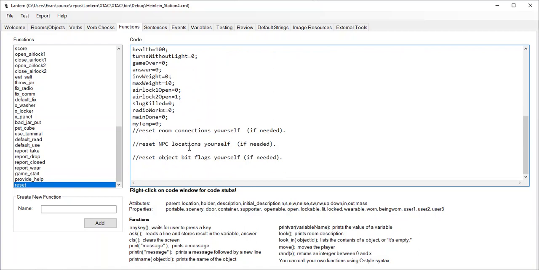Now, there are some comments here that suggest what you may need to do that Lantern cannot figure out for you. If you changed room connections during the course of your game, you want to reset your room connections. NPCs, you need to reset those back to wherever they started. And in this game, that's the giant space slug. NPCs tend not to be portable, so that is why Lantern did not think to put it back where it was. I mean, it could have said put every object back where it started, except that if it wasn't portable, it probably never got moved.